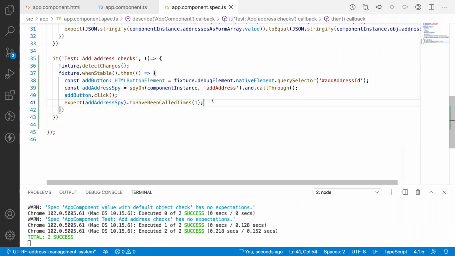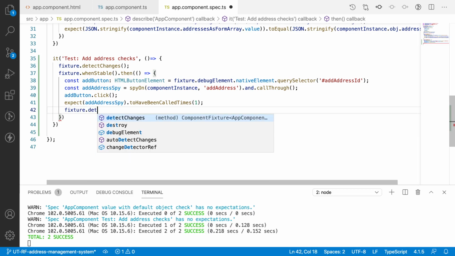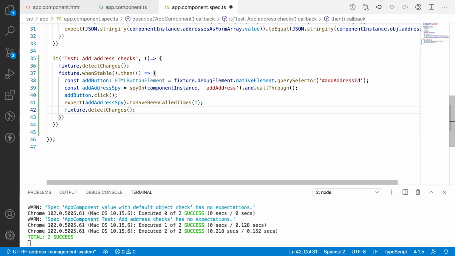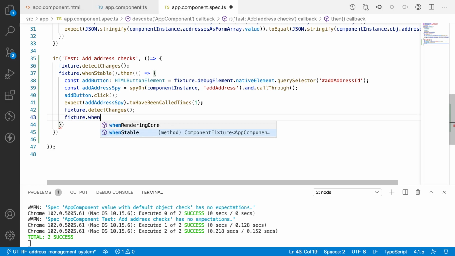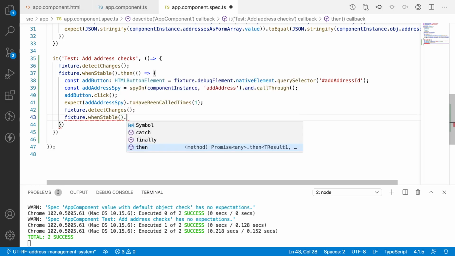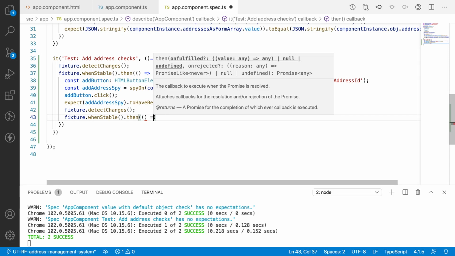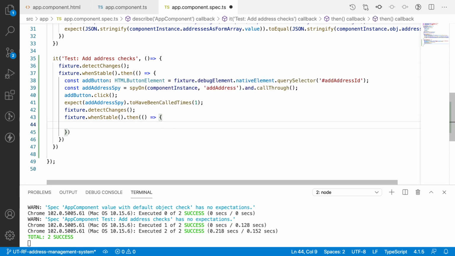So now in this case, let me call fixture.detectChanges. Why? Because there is a change that happened in my TS that is not known to the HTML. So we are telling the HTML to detect the changes once again and make it stable. Whenever it is stable, then I'll have a callback function. Inside this callback function, we have to check all the input elements. That means we already have 10 input elements, and now we have added 4 more elements. So our elements length should be equal to 14. That means we should have 14 input elements.